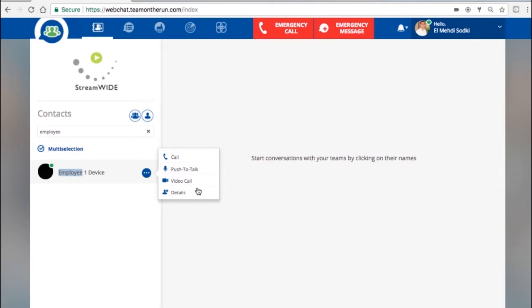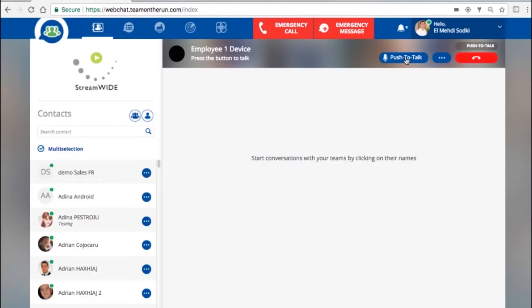Once you place a push to talk call, you will click with your mouse over the push to talk icon and release the mouse when you're done.